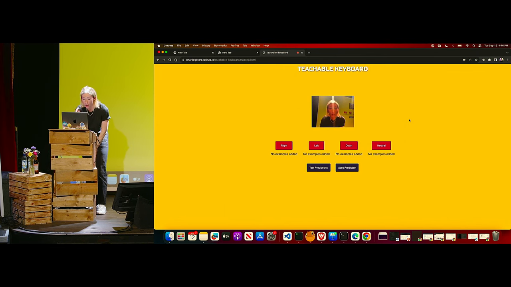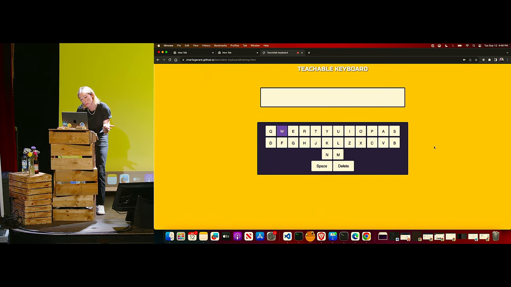So what I have here is four labels: right, left, down, and neutral. It's taking screenshots very fast of what is going on in the webcam feed, so it has no idea that there's a face in it. That doesn't matter. OK, I'm going to record samples. Then I go left. Then I go down. And then I go neutral. And if I start the prediction, I have a keyboard, and as I'm moving my face, it's selecting letters. Oh, no, the other way, the other way. All right, I'm going to close the tab.